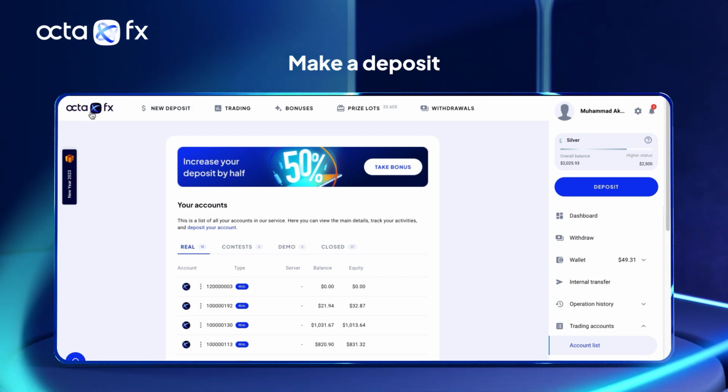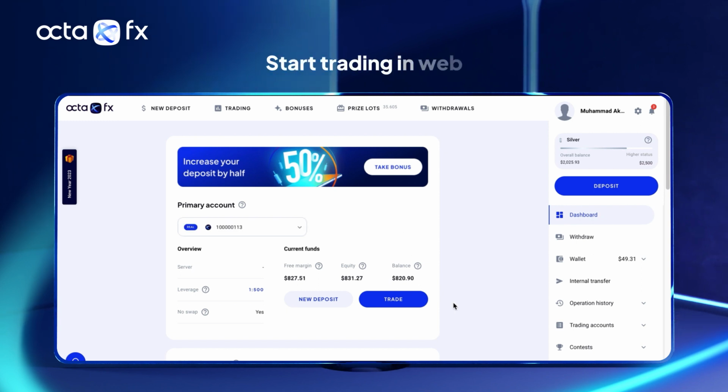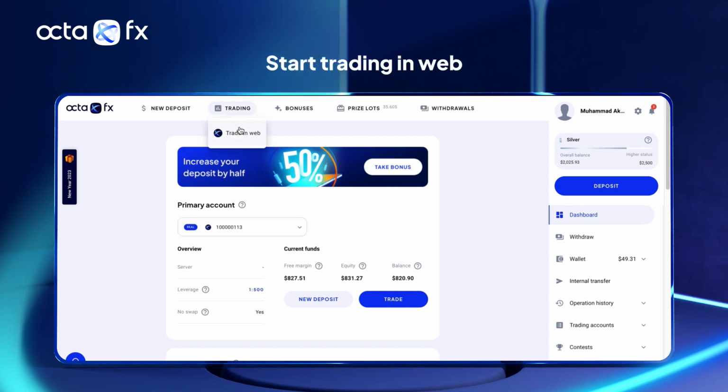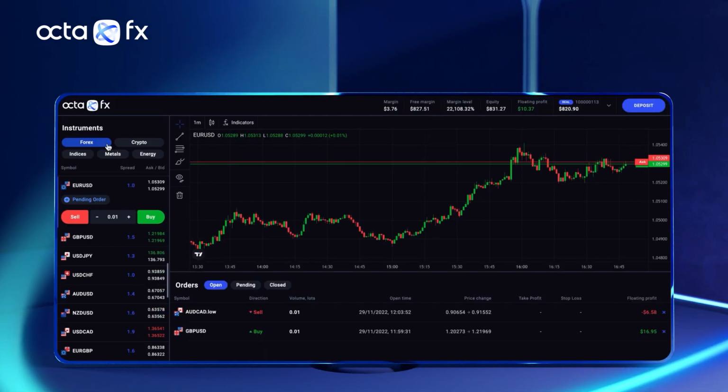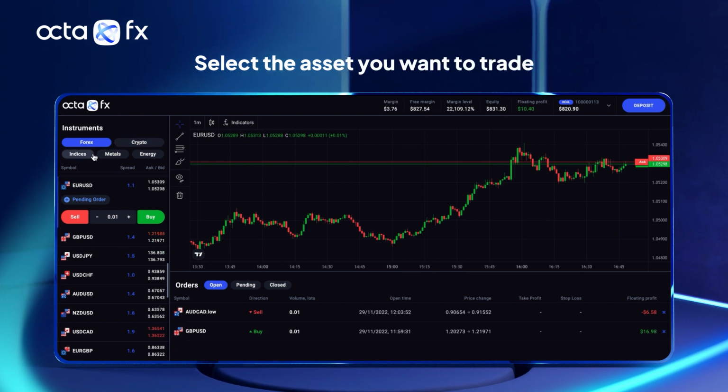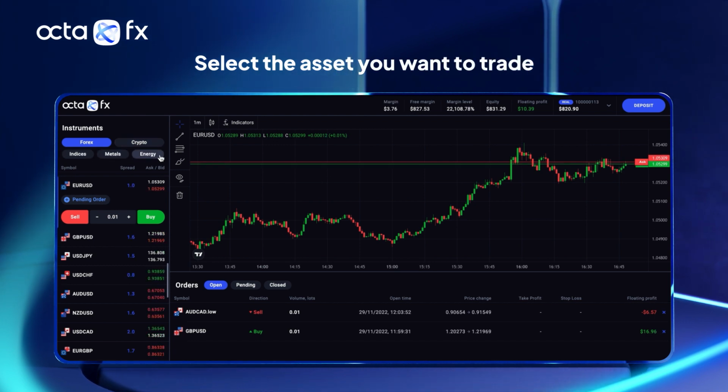Now you can start trading right in your browser. Go to your dashboard, click Trading at the top of your screen, and select Trade in Web. That's it, you're ready to go. On the left side of your screen, you can find all available assets with live quotes and spreads, some of the tightest in the industry.